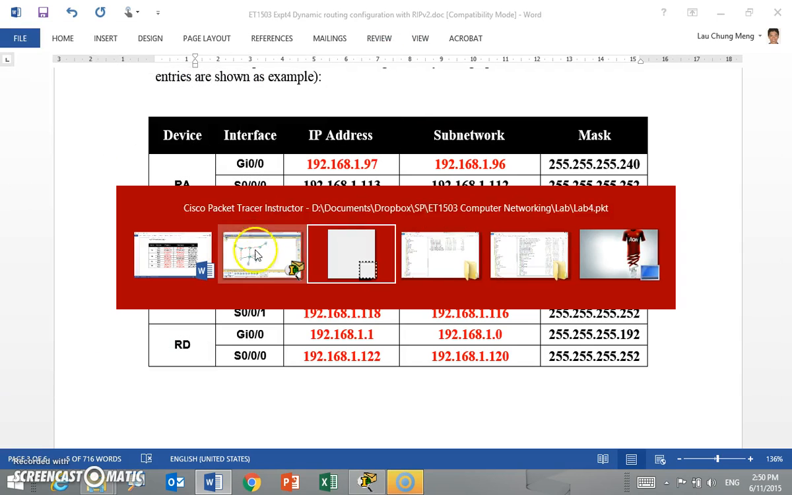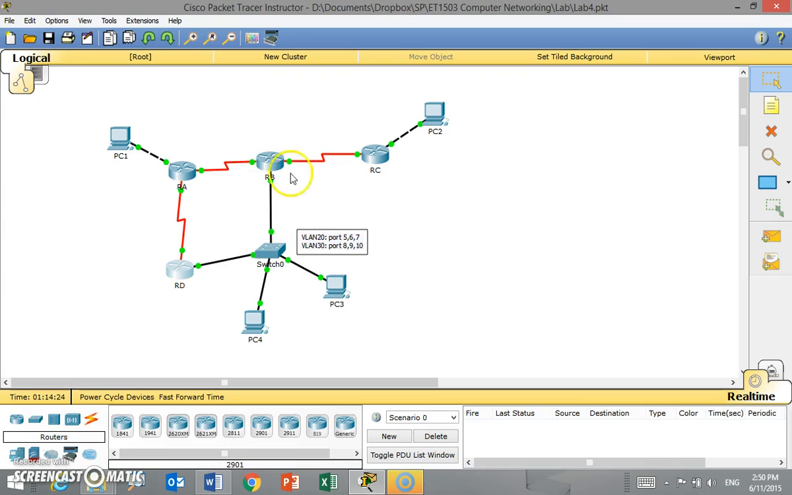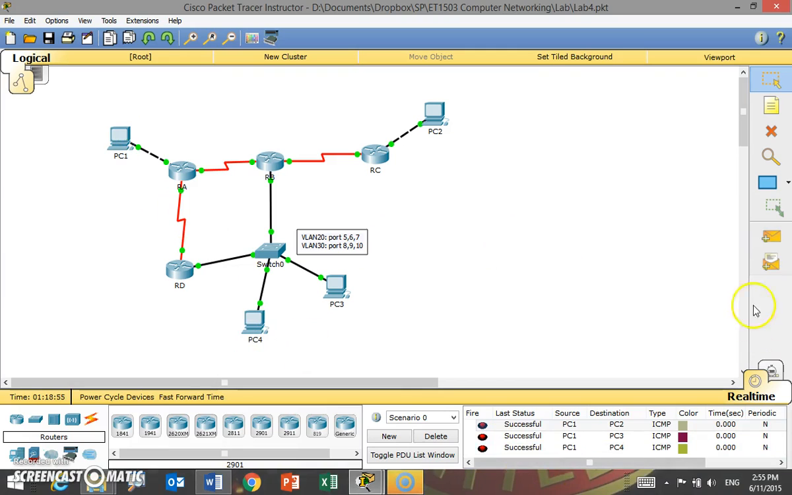So we have finished configuring all the routers. The routers are running RIP, and we should be able to ping the PCs from each other. Once you configure RIP, the PCs should be able to ping each other. Let's try PC1 to PC2, successful. PC1 to PC3, successful. PC1 to PC4, successful. PC2 to PC3, successful, and PC2 to PC4, successful.